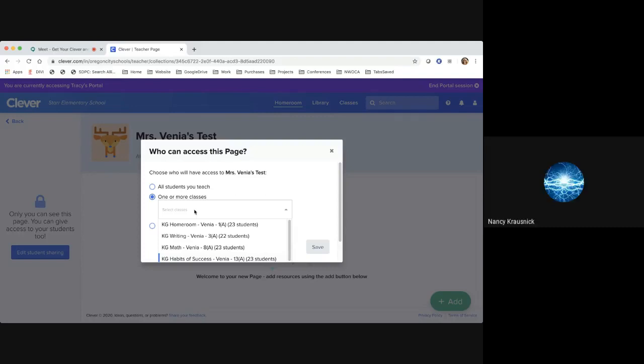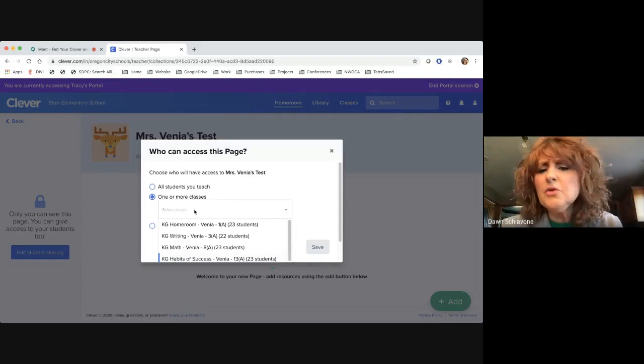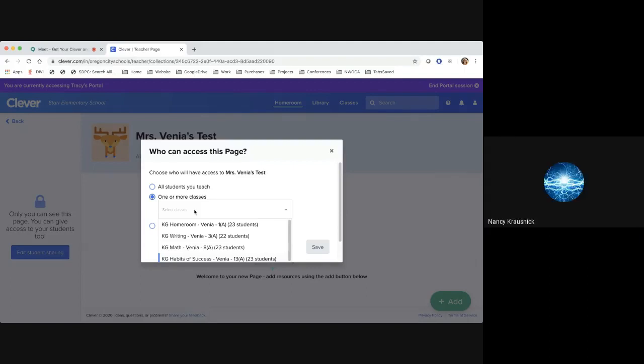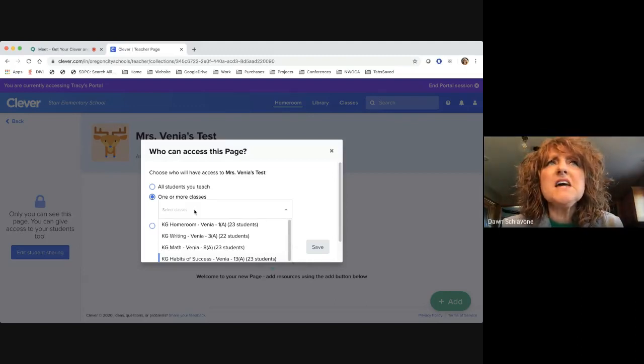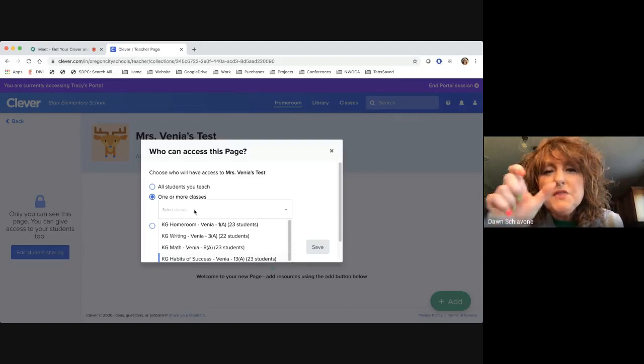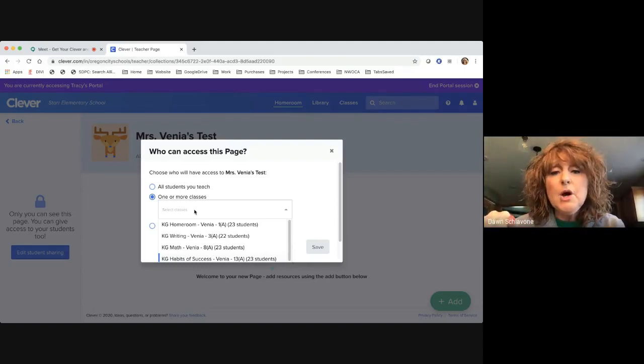So Dawn, if you have the same kids both semesters, do you just pick one? Yeah, you can pick one or you can pick both. It doesn't matter. It won't list them twice? No, because all you're doing, you guys, is telling which classes, which students you want this particular page to show up on. So you're going to see all your pages, but only the kids that you are adding right here will see your page inside of their Clever. Does that make sense?